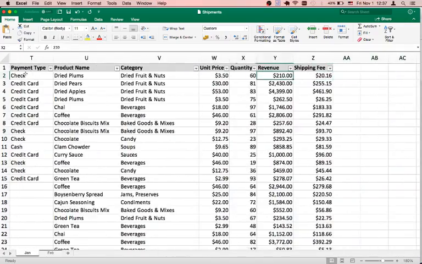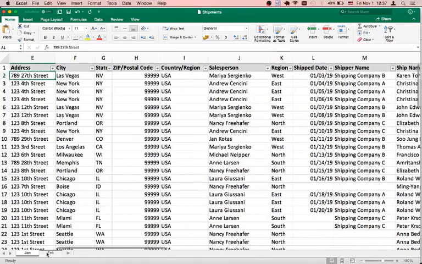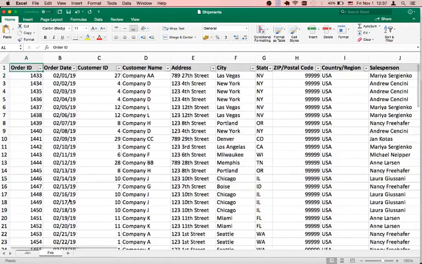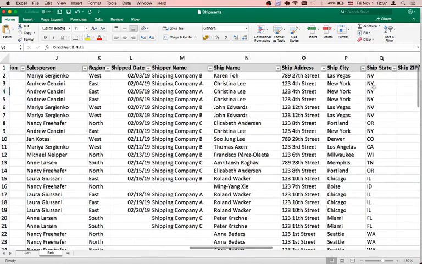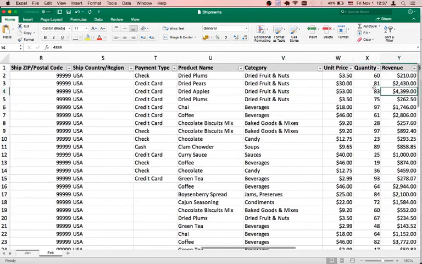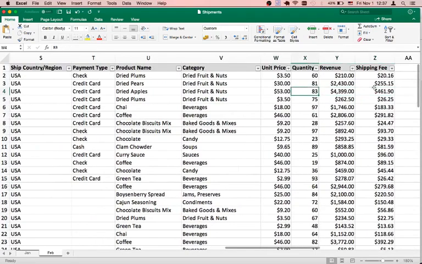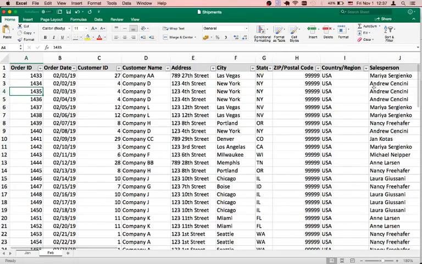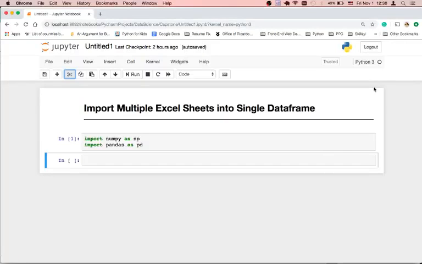So I'll just look through that. Yeah, it has columns up to Z, and the Feb sheet also has columns up to Z. So basically my idea is to combine both of these sheets into a single data frame in the easiest way possible. Okay, so let's get down to the Jupyter notebook and see how we can go about it.